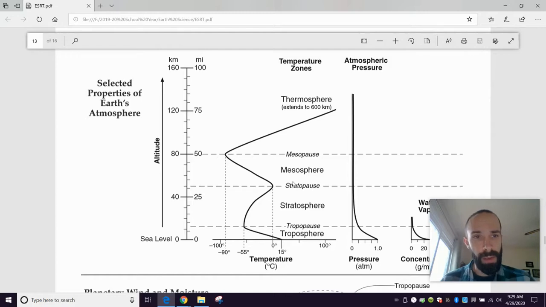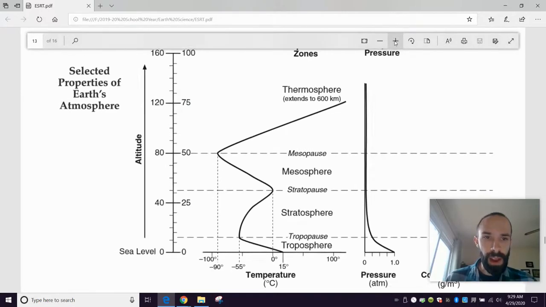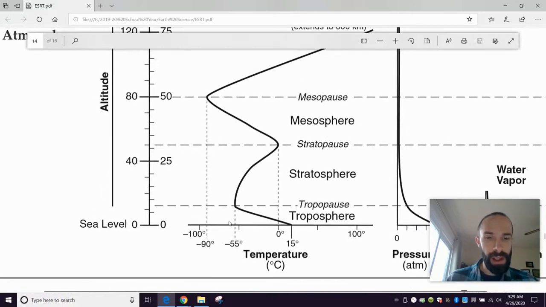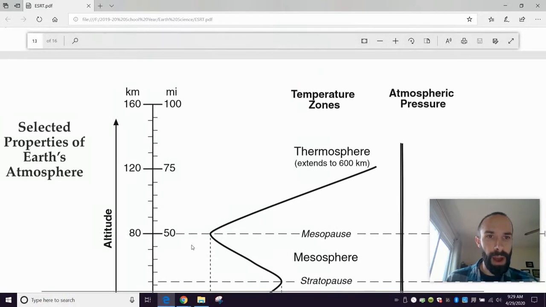It's called the Selected Properties of Earth's Atmosphere, and I'm just going to quickly go through some things and maybe point out some more details about stuff tomorrow. So let's start on the left-hand side. As you can see, in the diagram, there is a chart of altitude, a scale of altitude, which is in miles and kilometers, as you can see right here.